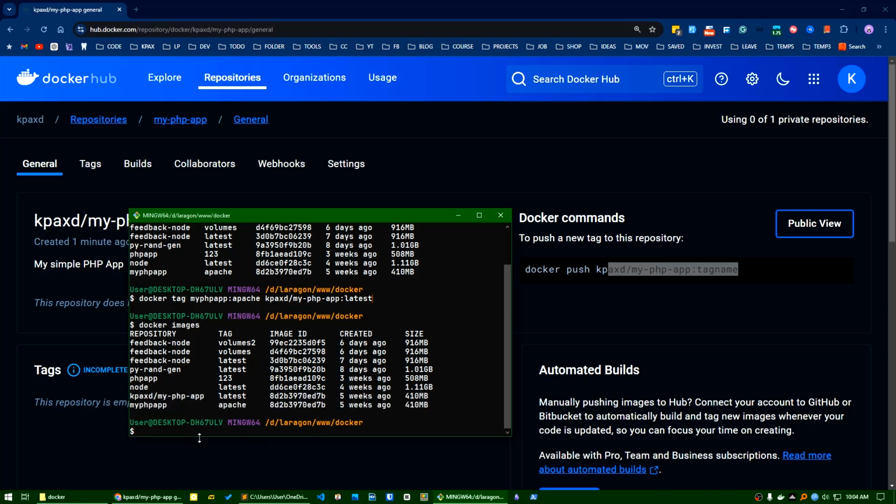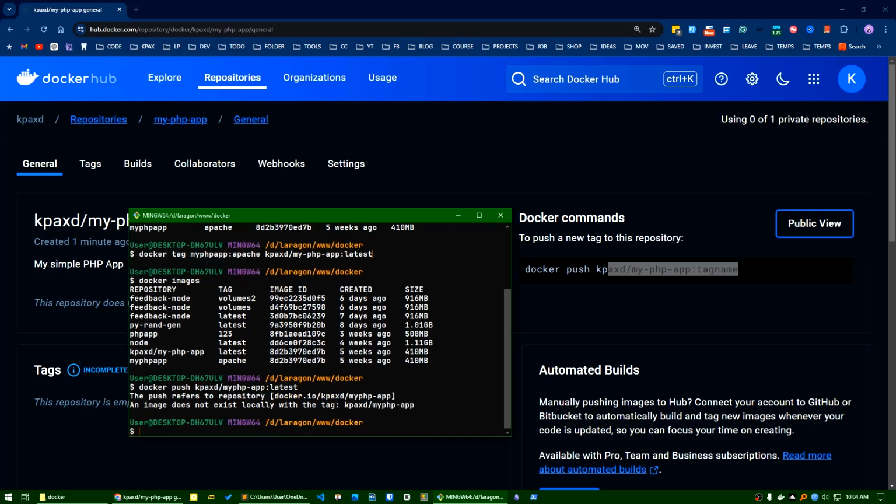Okay, so I will push. So let's start docker push, my PHP app. Let's give a tag here. Okay, so yes, I think everything is fine. Let's start it. Okay, I have a spelling mistake here. There should be a hyphen. You can see if you give a wrong name, it will show that this repository doesn't exist in Docker Hub.